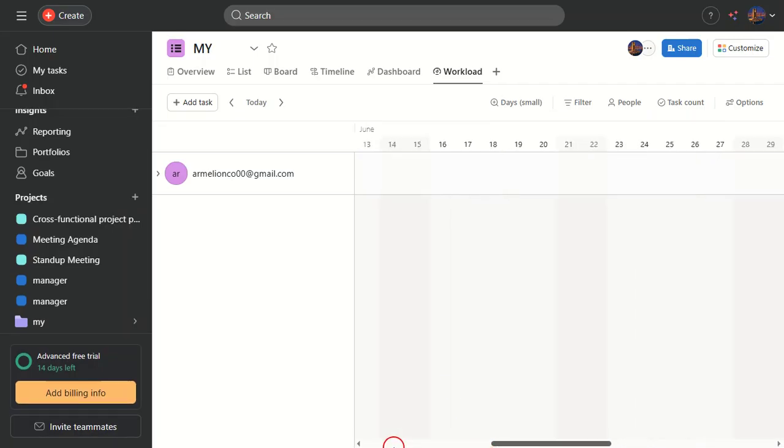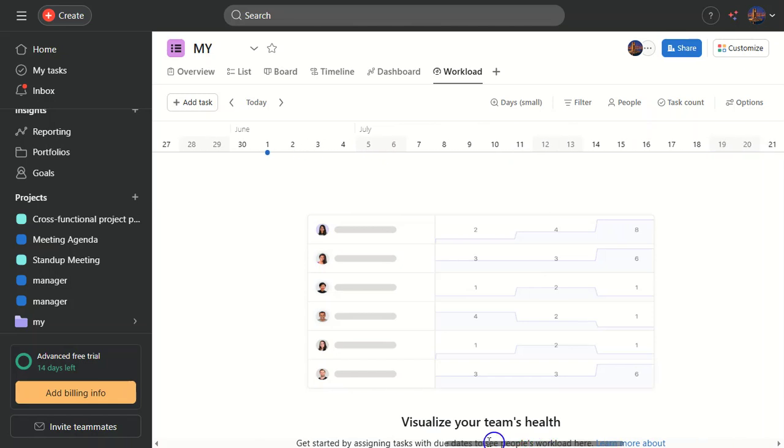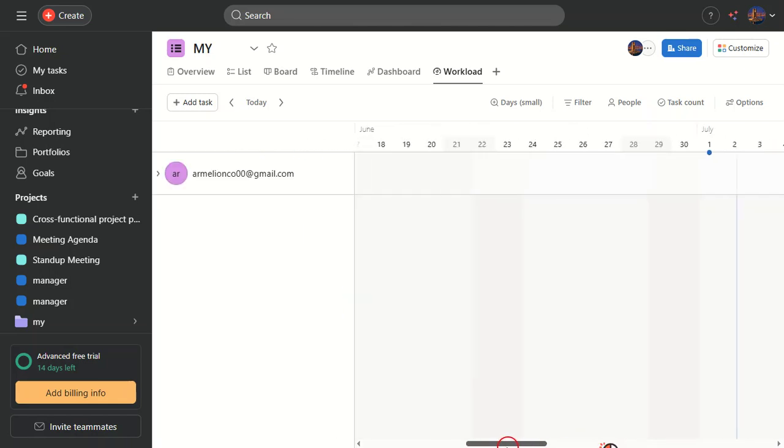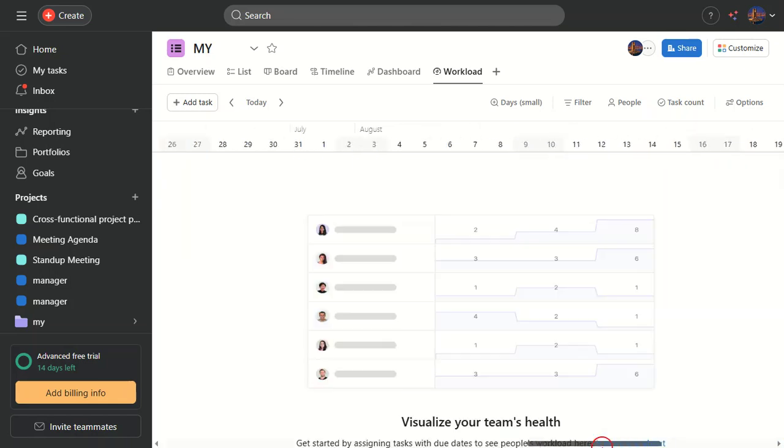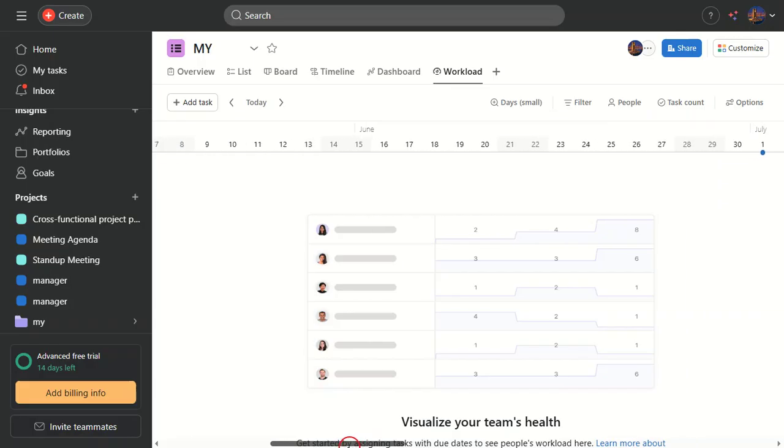To wrap up, managing workload across teams using Asana is all about setting up structured projects, assigning tasks to team members, setting deadlines, monitoring progress, and ensuring balanced workload distribution. That's it for today's guide.